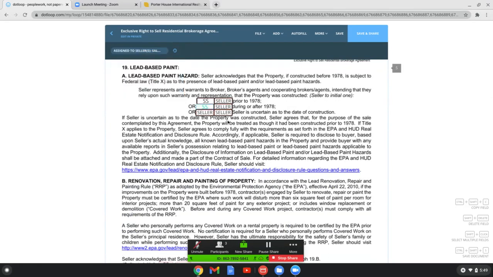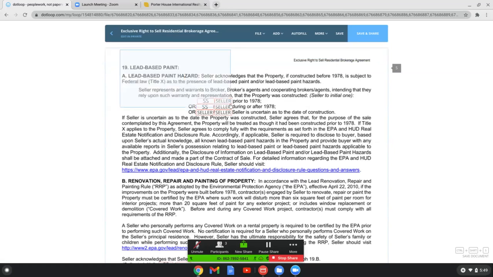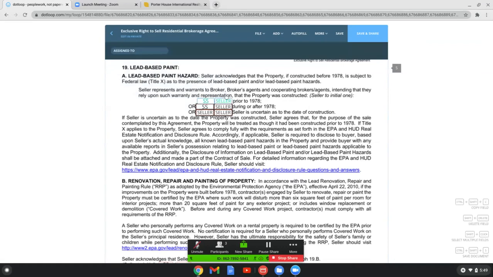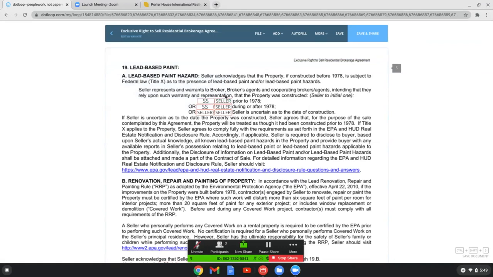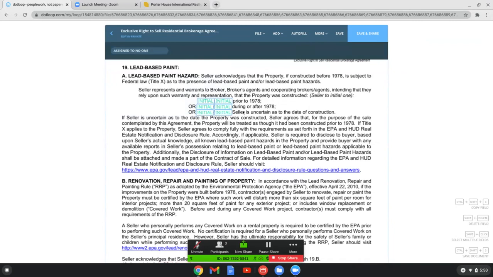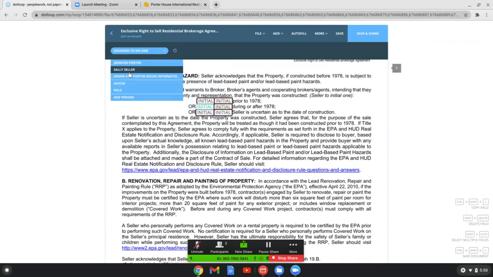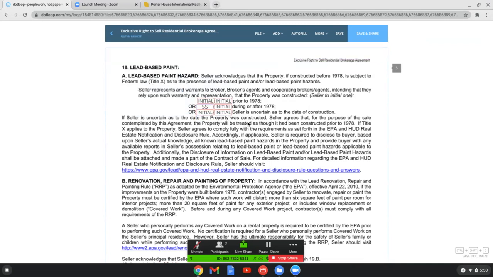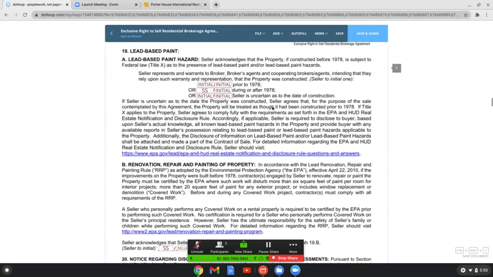Very serious disclosure that has to be made, and everything that is not appropriate, you simply want to deselect it, okay? So remember, we talked about choosing multiple fields. Let's see if it's going to be friendly to me today. All right, so I'm just going to choose no one for all of those. And then I'm simply going to assign the appropriate one for my seller. We're going to say this property was built during or after 1978. All right, so now there's one field which is appropriate for my seller to sign.